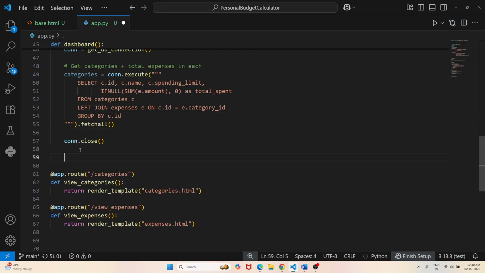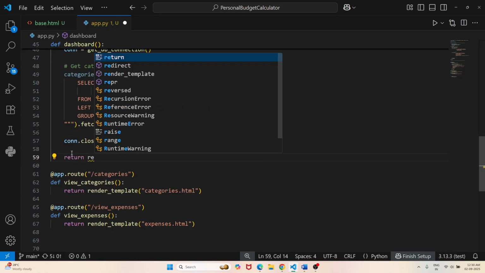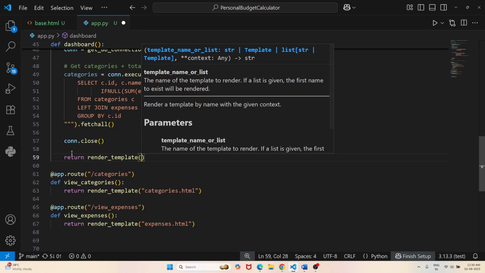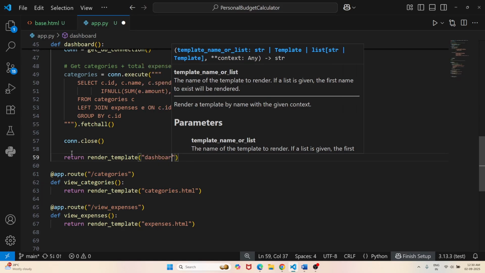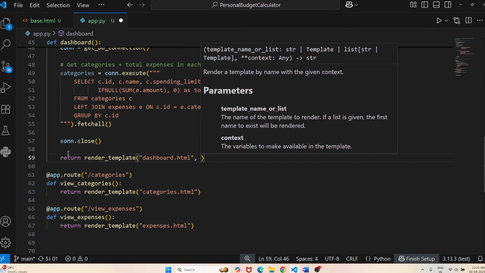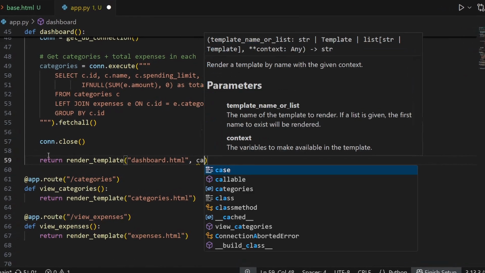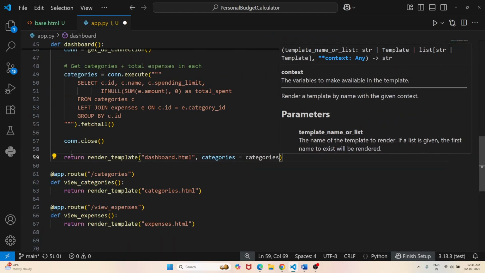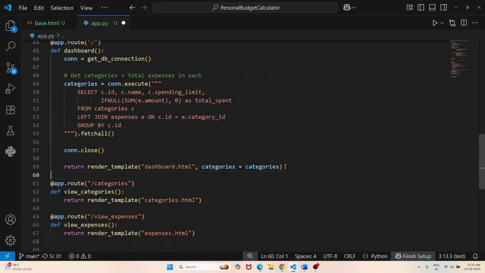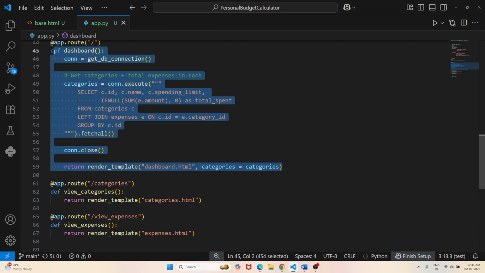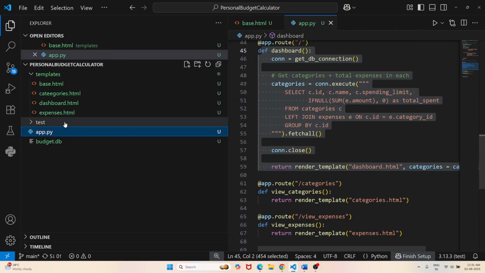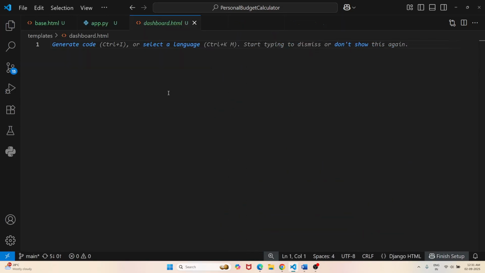Now for this function, we have just one thing left, which is to return the rendered template. Now we are going to return dashboard.html and we are returning all the categories, categories equals categories. Now that our dashboard backend logic is ready, it is time to build the front end for our dashboard. So we have dashboard.html. Here I am going to write the front end code for our dashboard.